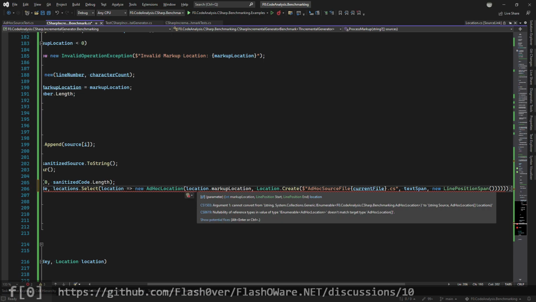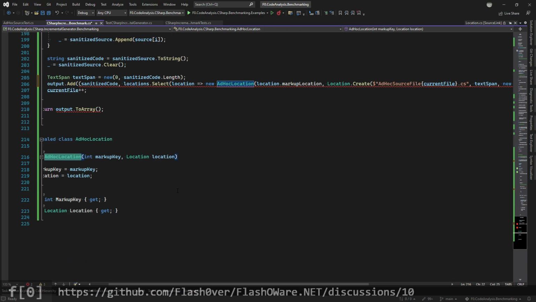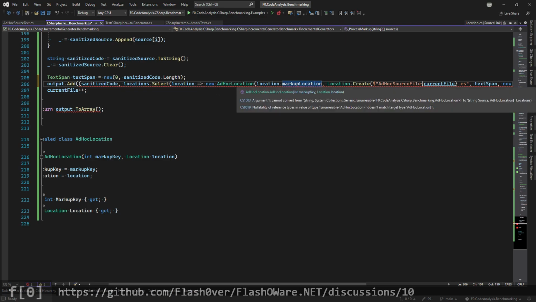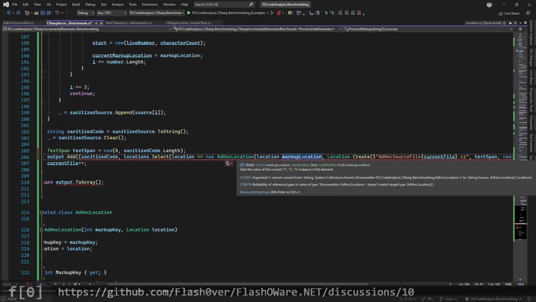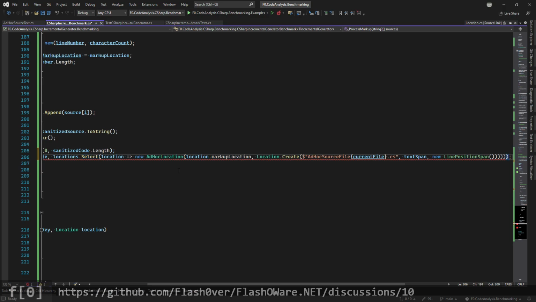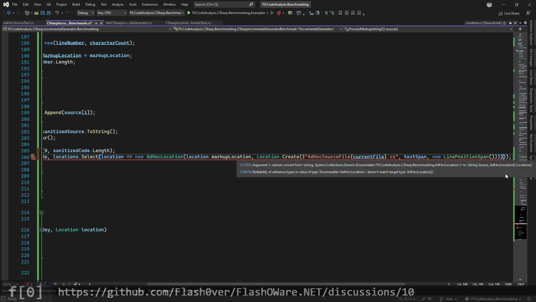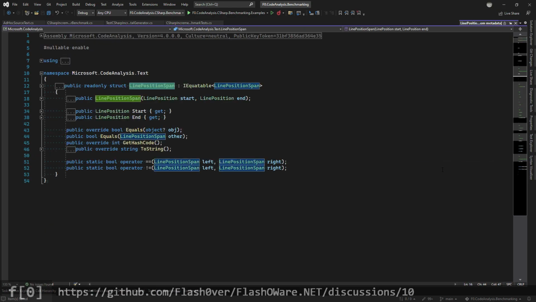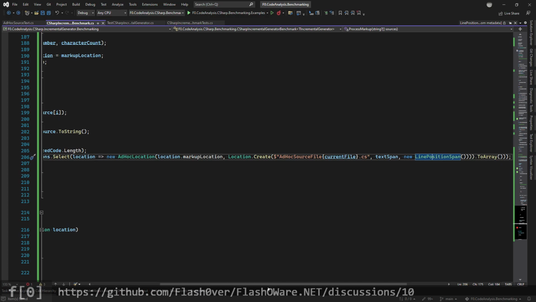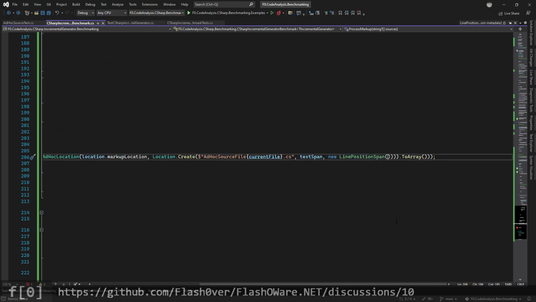why does this not compile? Cannot convert from string to markup location. Markup location is an integer, isn't it? Also, we need to await it. Yeah, that's hefty. I will refactor this later on. To array this one. And for the line position span, we need a start and an end, which is location.start and location.end.